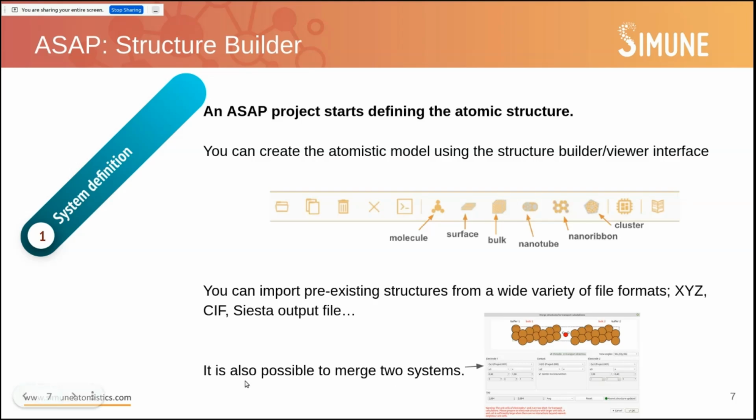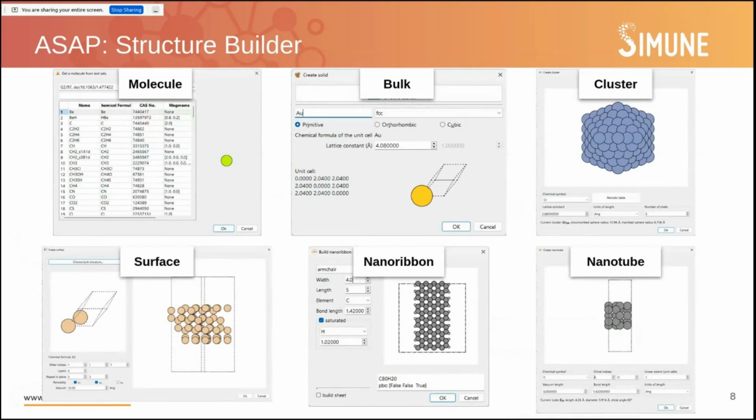Another interesting feature is that it's possible to merge two systems once the projects are created. This is particularly useful, for example, when someone wants to create a system which is a molecule on a surface, or, as Irina will show you later, when you want to perform some transport calculation in which you need to build the device. You do this by putting together structures initialized in existing projects. Here is a slide with a screenshot of the different widgets to create the different kinds of structure in ASAP: molecule, bulk, cluster, surface, nanoribbon, and nanotube.